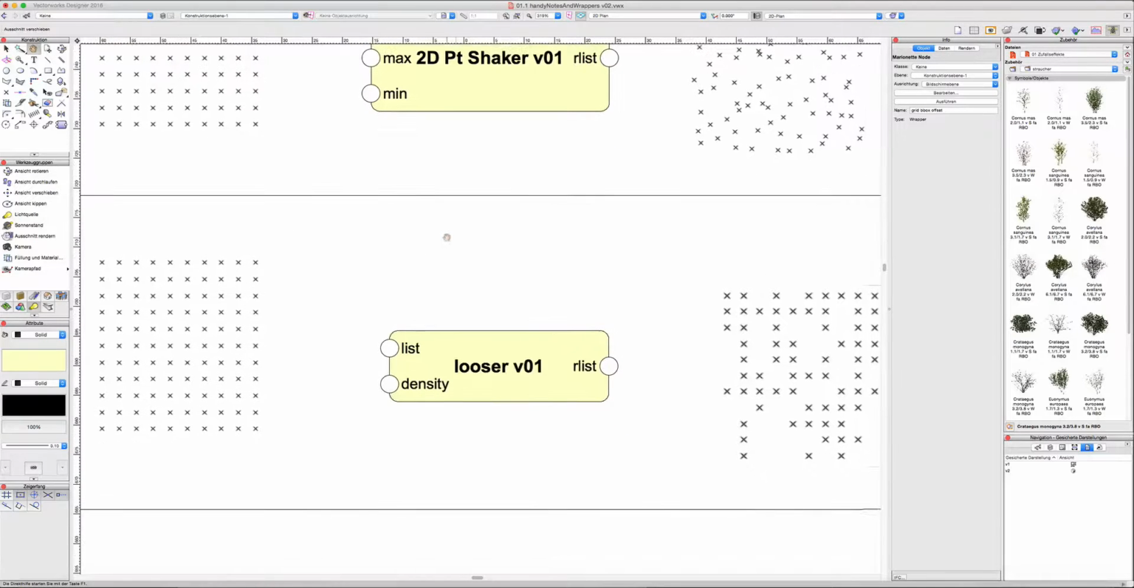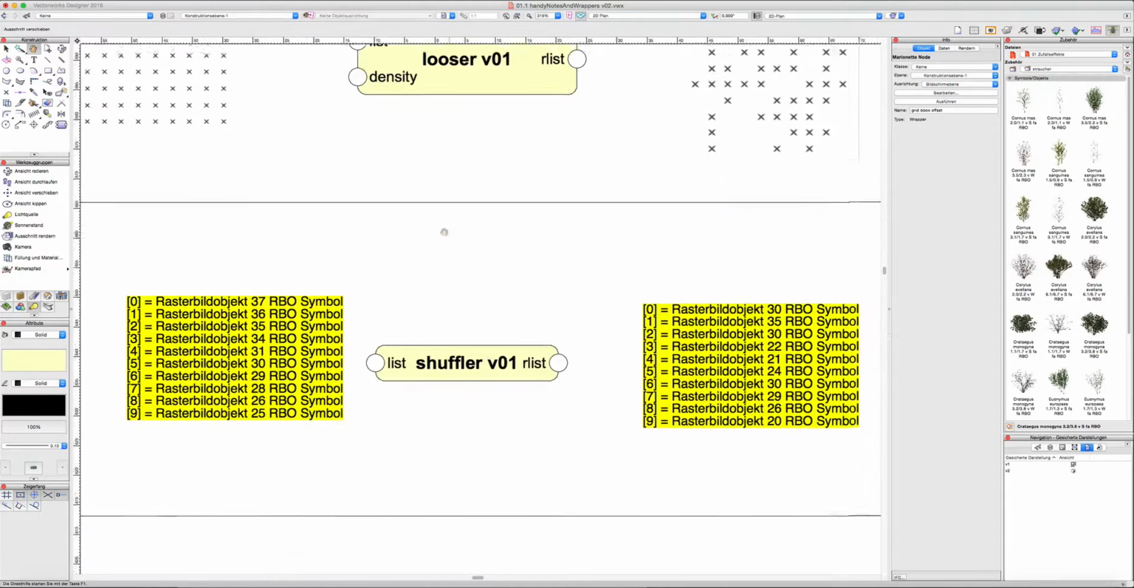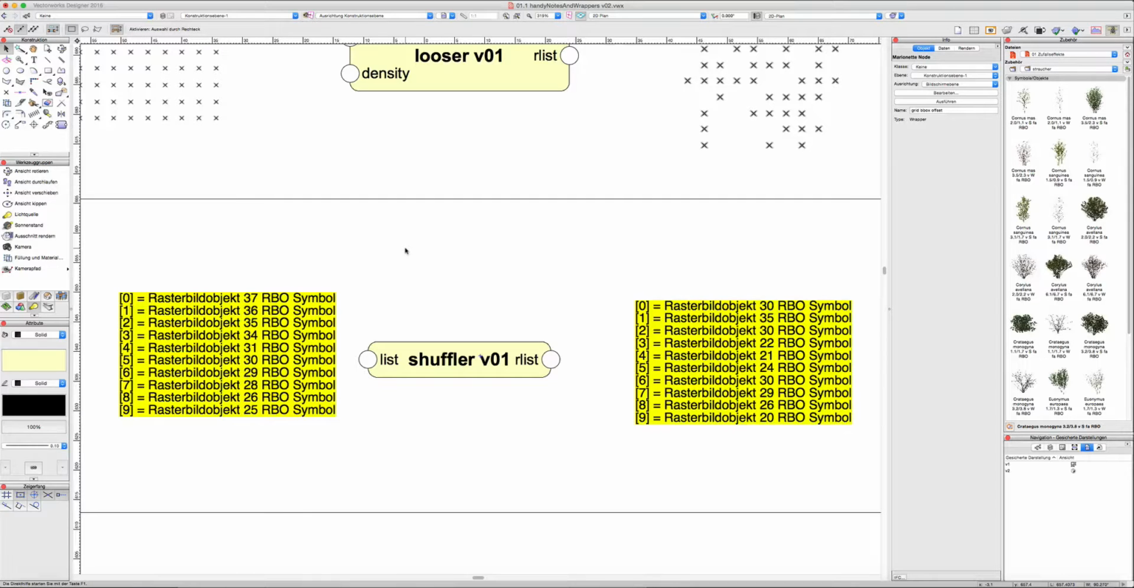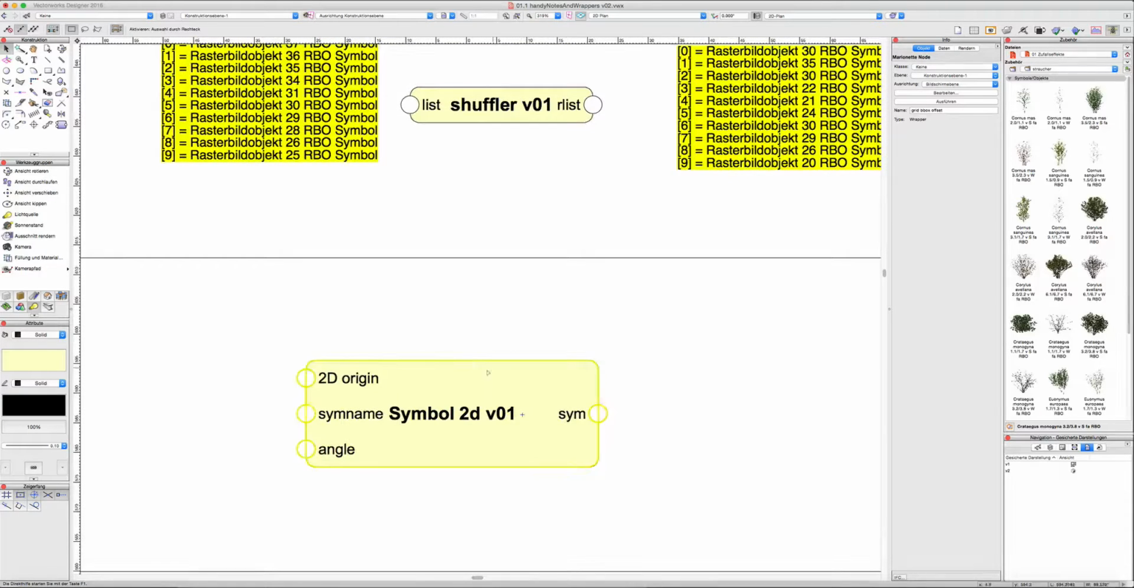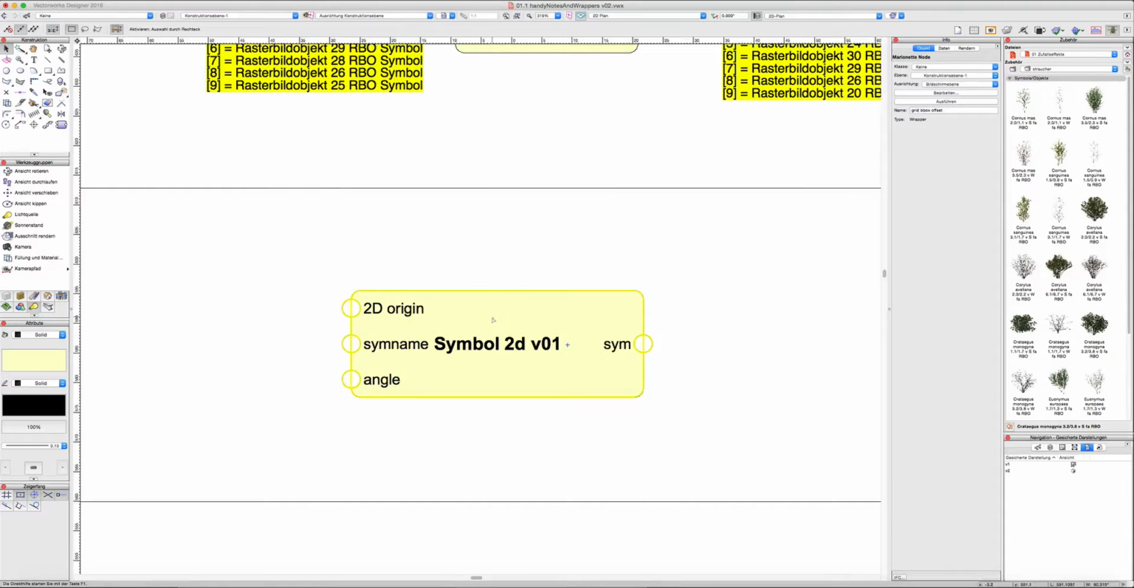Third, I took this node to delete some points randomly out of the grid. This could also be used in a very fair and technical way to reduce guest lists. Fourth, for the symbols, I used the shuffler node, which simply rearranges my symbol list randomly. And last but not least, I used this symbol node for placing symbols into the drawing.